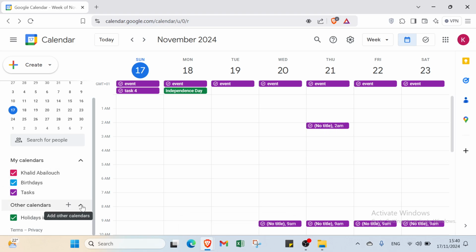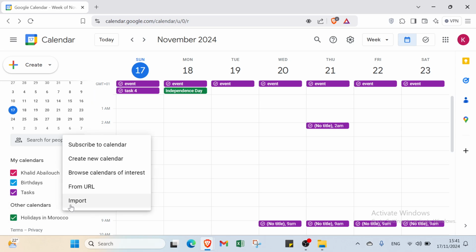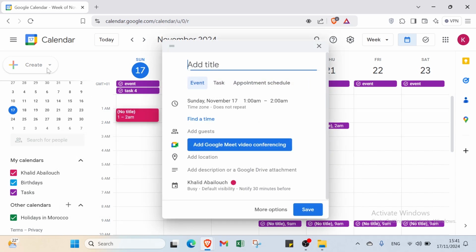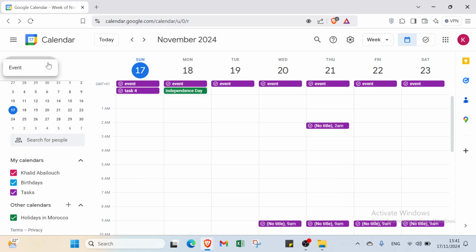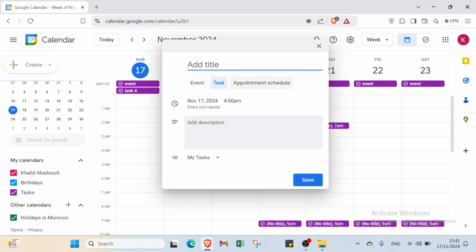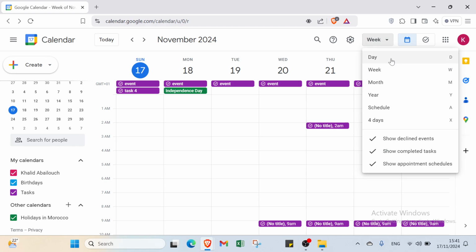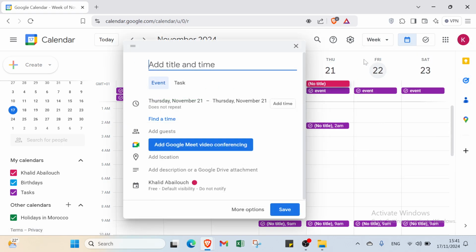Then we have also here other options. For example, here we'll find, if we want to add, import from URL, browse calendars of interest, create new calendar, and subscribe to calendar. Also in the top left you will find here the button of create. Once you click over it, you have just to add a task, and then you get started by just describing these things. Also we have here other things, we have day, week, 4 day schedule, and other things that could help you guys.